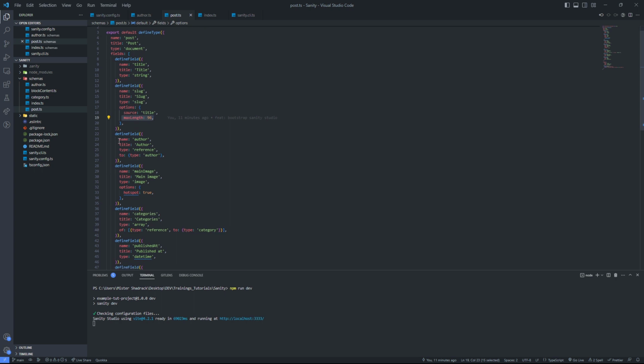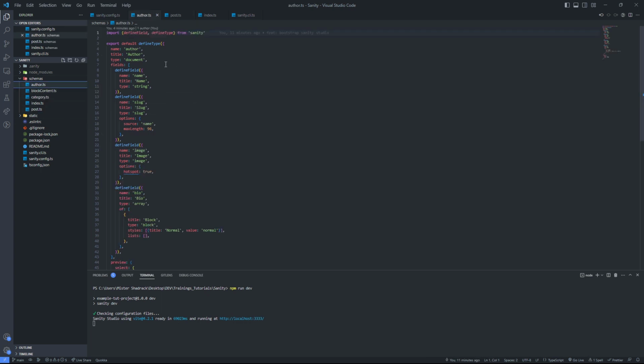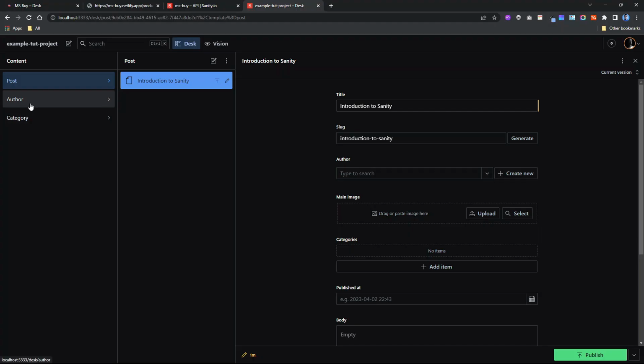We have other fields as well, like the author. The type is a reference. We also have the reference type, which is referencing the author schema. If I show you the author schema, you could see that it is also a document. You could see that here because it's a document that is also here.